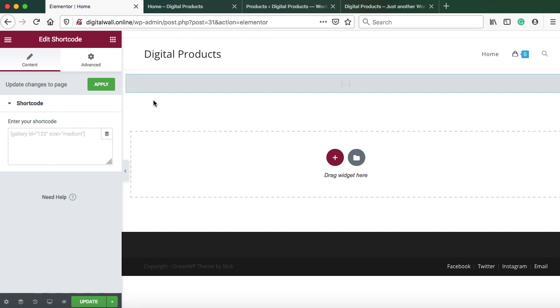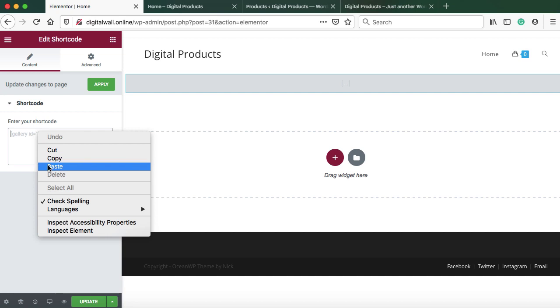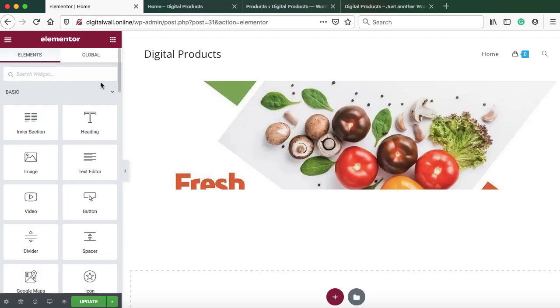Now on the left hand side you can see edit short code. That means all the settings of this short code widget are automatically opened. And in this box it is asking enter your short code. So we had already copied the short code of the meta slider. We just need to paste it over here and then apply.